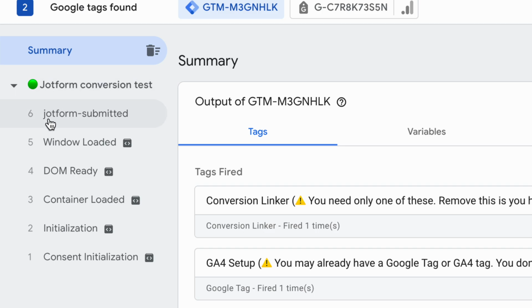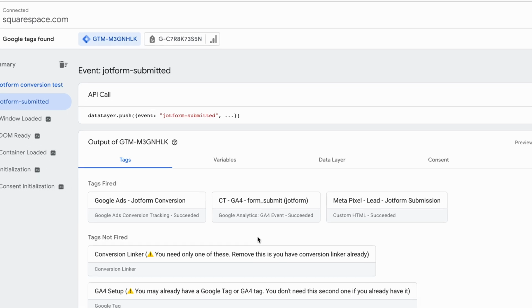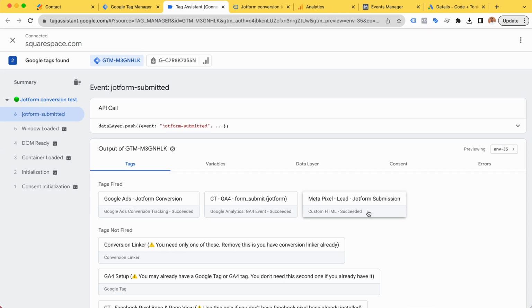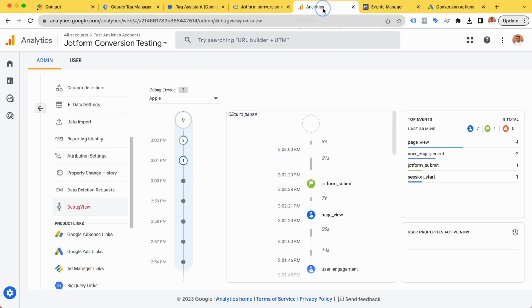Here we can see that Jotform submitted, my trigger was fired, and it fired these three tags: Google Analytics, Google Ads, and the Meta Pixel. Okay, so let's take a look at Google Analytics.